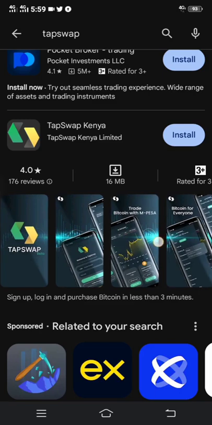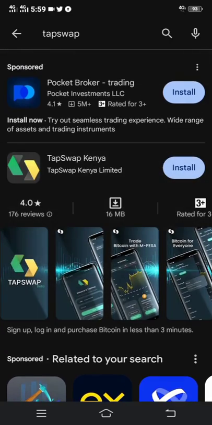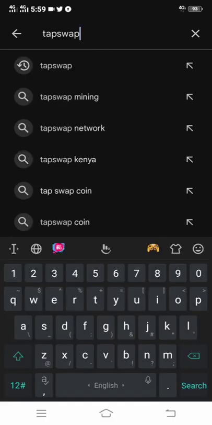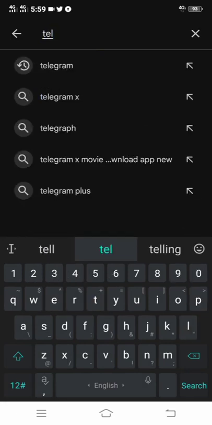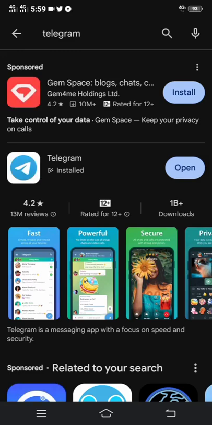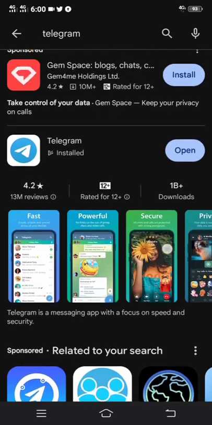So what you have to do is to download Telegram if you don't have one. But if you have Telegram, you can just proceed. So head over to Telegram. Now I already have Telegram in my app, so what I will just have to do is to open it. But if you do not have Telegram, download Telegram now, because Telegram is what you're going to use to access Tapswap bots. So now let me open the Telegram since I have already downloaded mine.